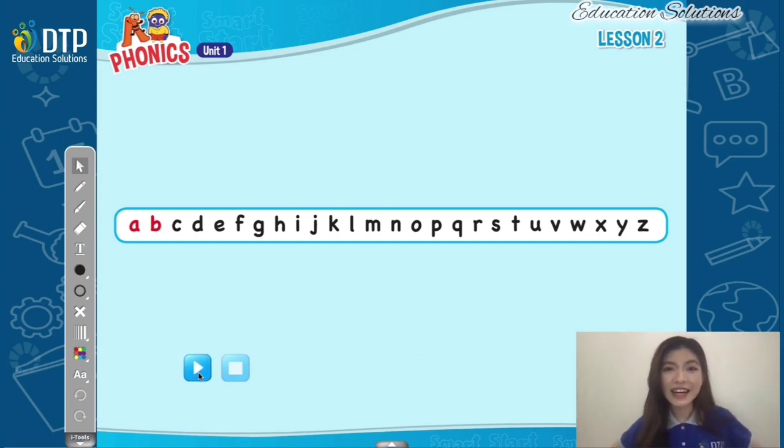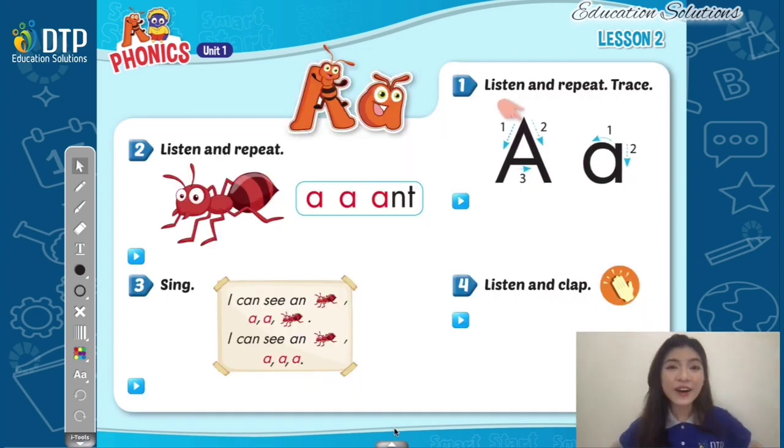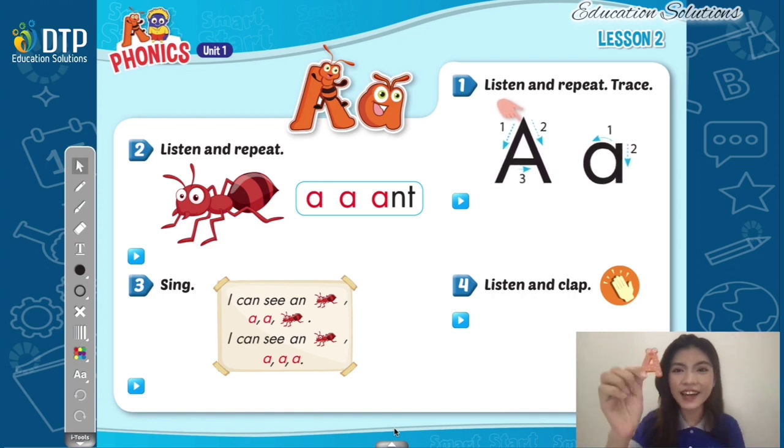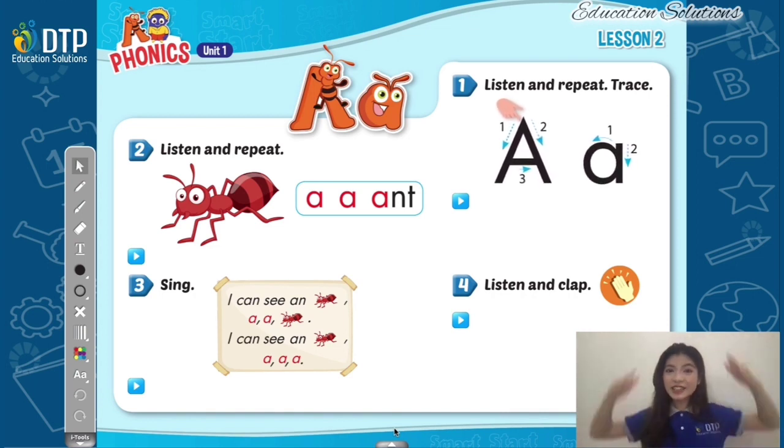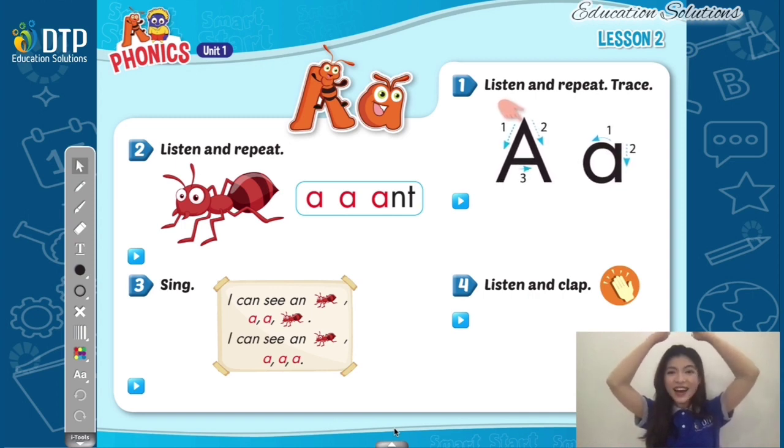Let's look at the alphabet. Can you point to the first letter? The first letter. Very good. And can you tell me what this letter is? Very good. Letter A. So today we'll learn about letter A. Now everyone look at letter A. Here is letter A. Yeah, it looks like a house, right? A, A, A. Very good.